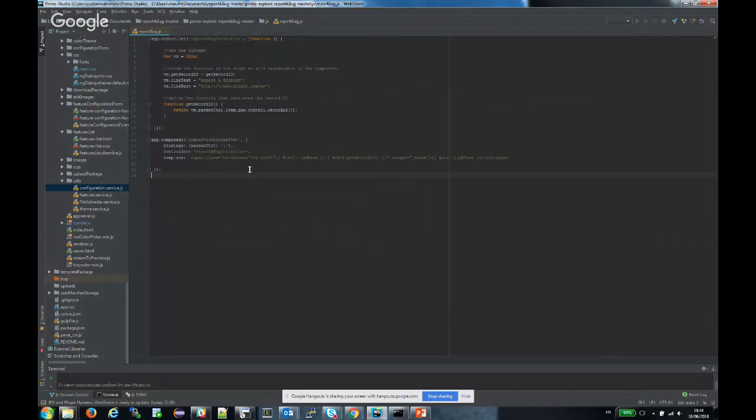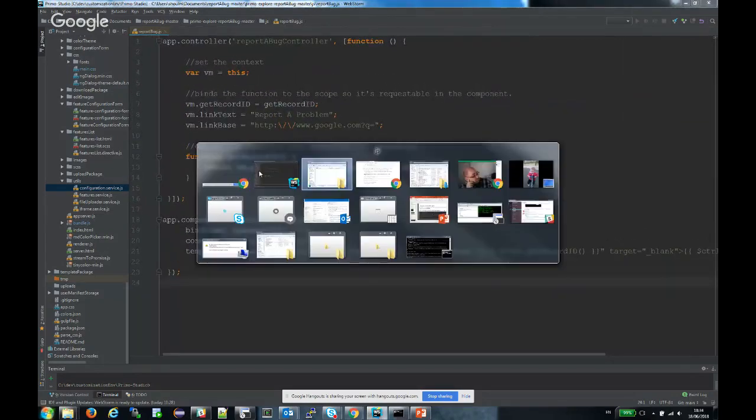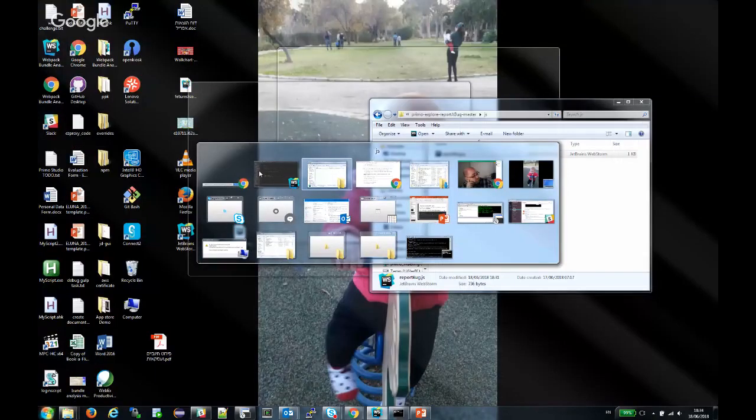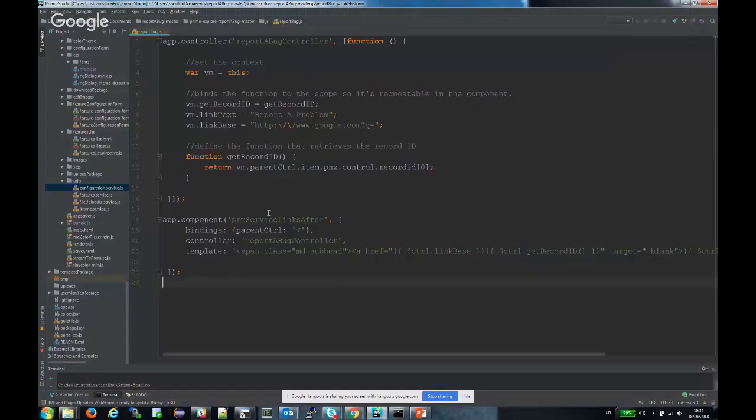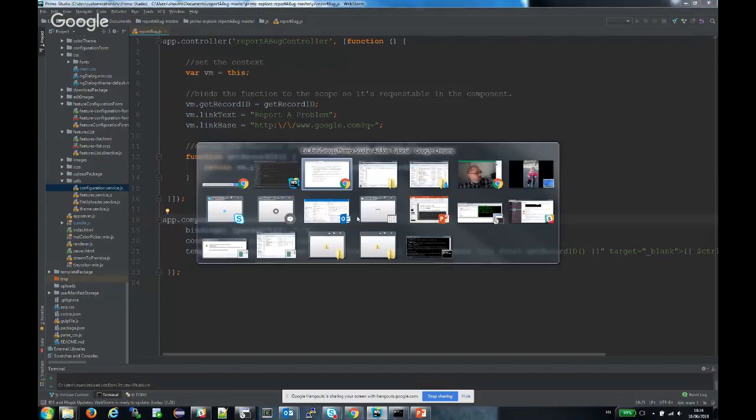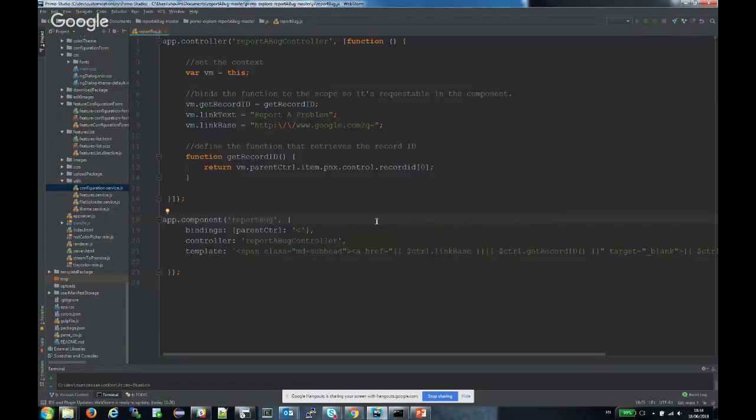All right. Once again, let's get this a little bit bigger. Once we did this, we have to rename our Primo hook, which in this case is PRM service links after. So we're going to rename this hook over here. We're just going to call it by our NPM ID. So we're just going to call it report bug in this case. And since report bug is probably already taken, I'm just going to call this report bug Primo Studio, just to make sure that NPM ID isn't already taken. I'm going to rename this over here, and I'm going to do the same thing for the controller.